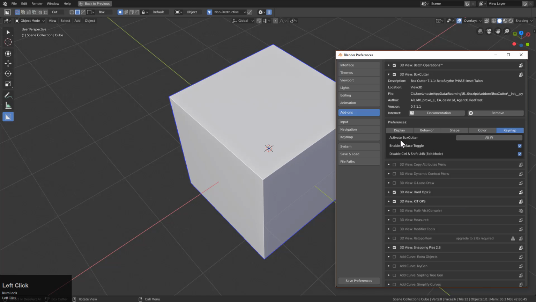Under color, you can customize the color of every single box type, as well as change the wire width, reduce opacity in edit mode, and as well we have support for high DPI monitors. Under the key map, you can see that you can change the hotkey for starting Boxcutter. However, you can also start it using the icon in the T panel.